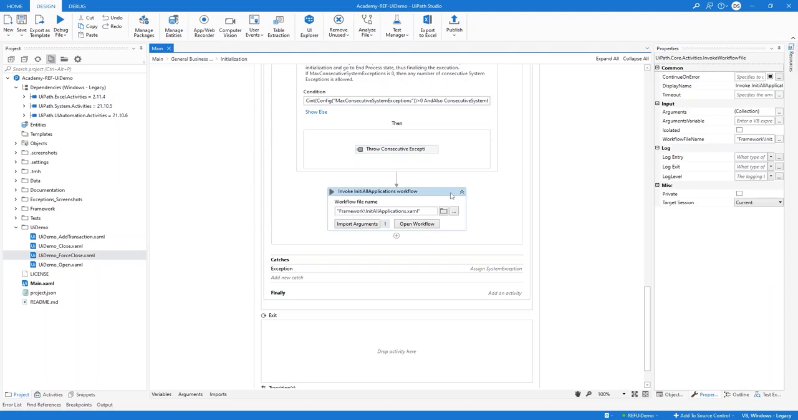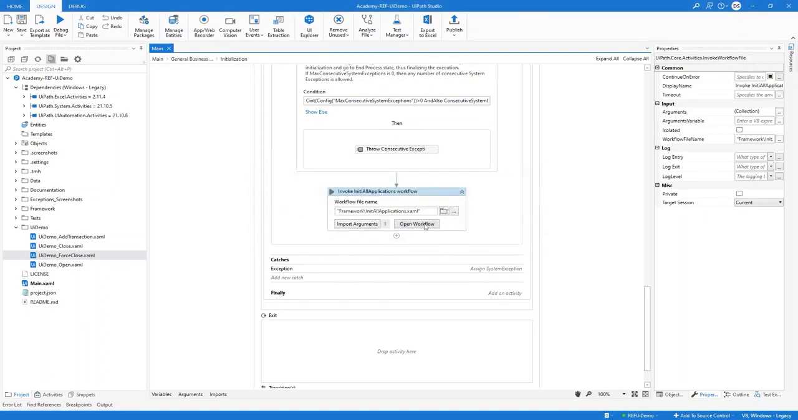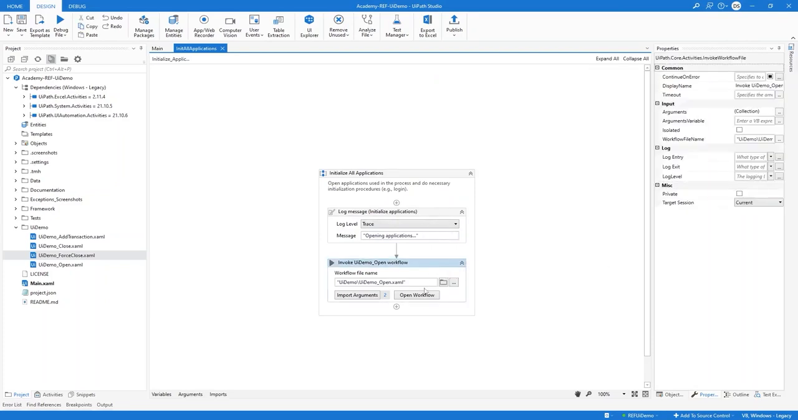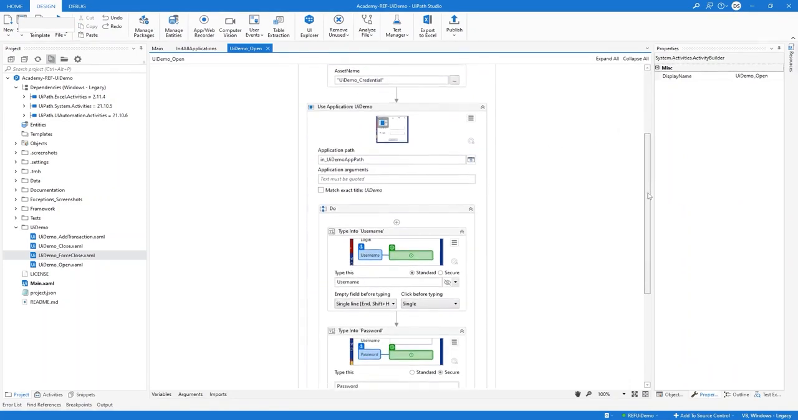Next, the InitAllApplications.xaml workflow is used to initialize any applications operated during the execution of the process. Note that the config dictionary object is passed to it via the inConfig argument. By default, the workflow is empty. We recommend placing the steps to open and log into applications in separate workflows, one per application, invoked inside InitAllApplications. In our case, we invoked another workflow, UIDemo-open, where we implemented activities to open and authenticate to the UIDemo application.